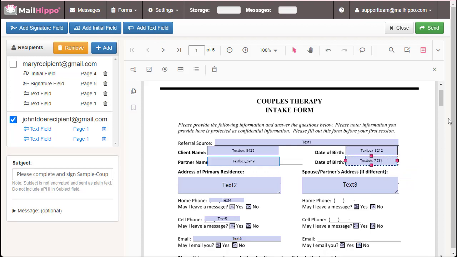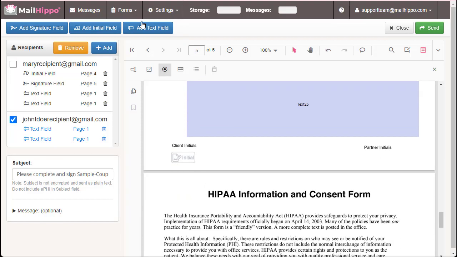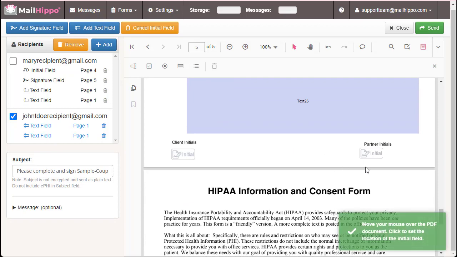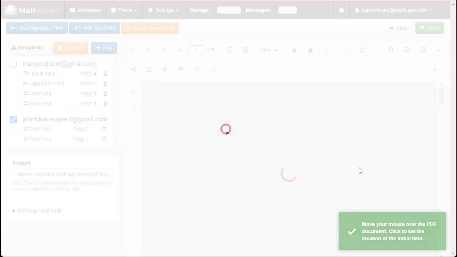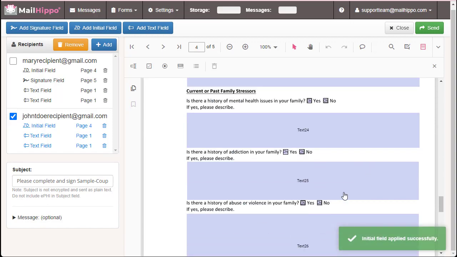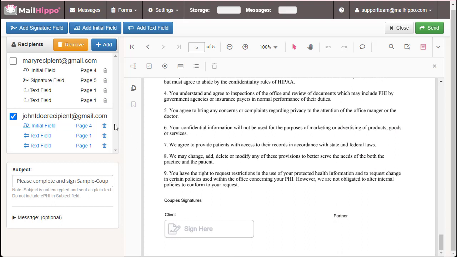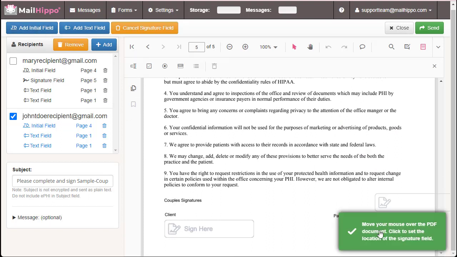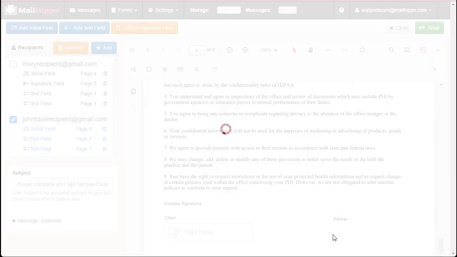Now let's add John's initials down here and add initial field. And again, the color is going to be blue, which indicates it's for the second recipient, for John. There's the initial field, and we'll add the signature field for John, and we'll be finished with this part. There we go. So John is the partner.